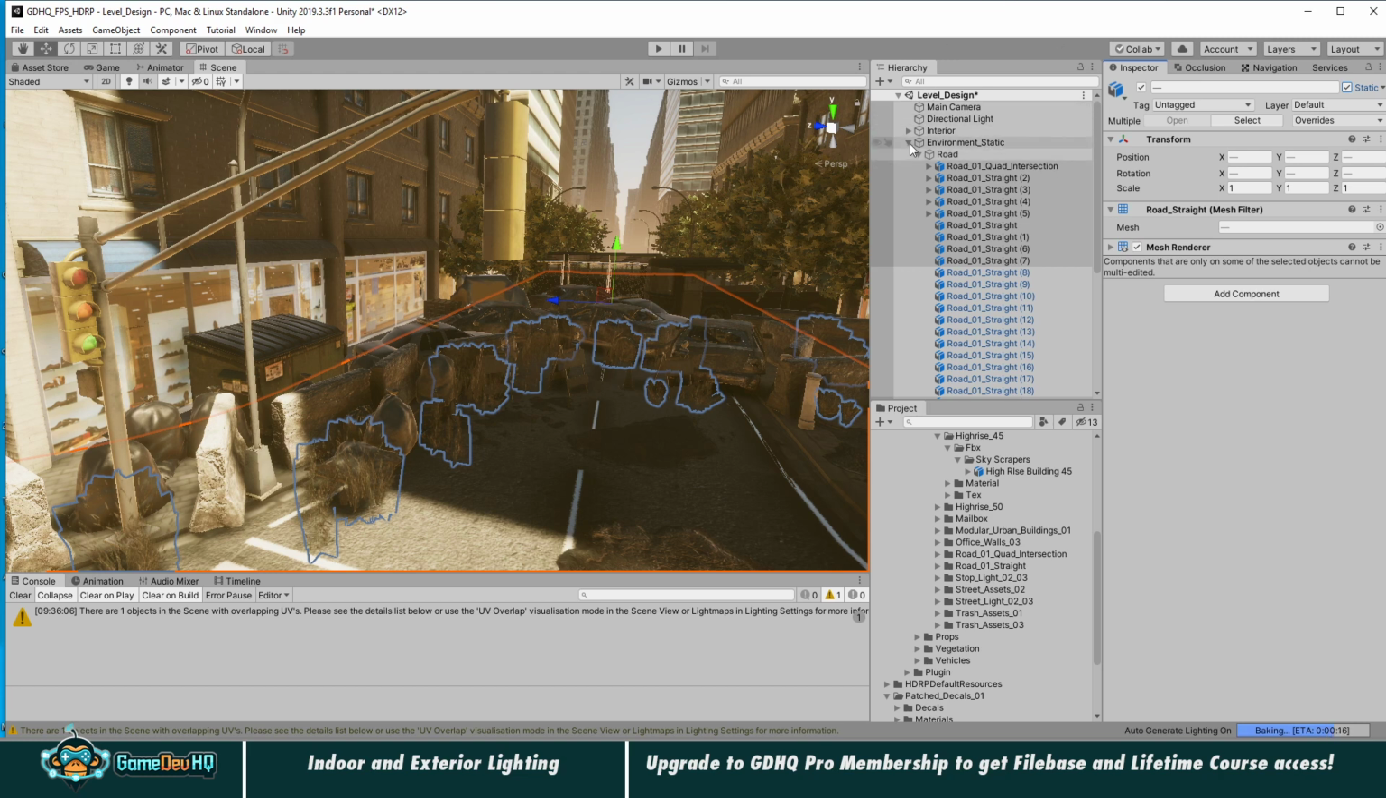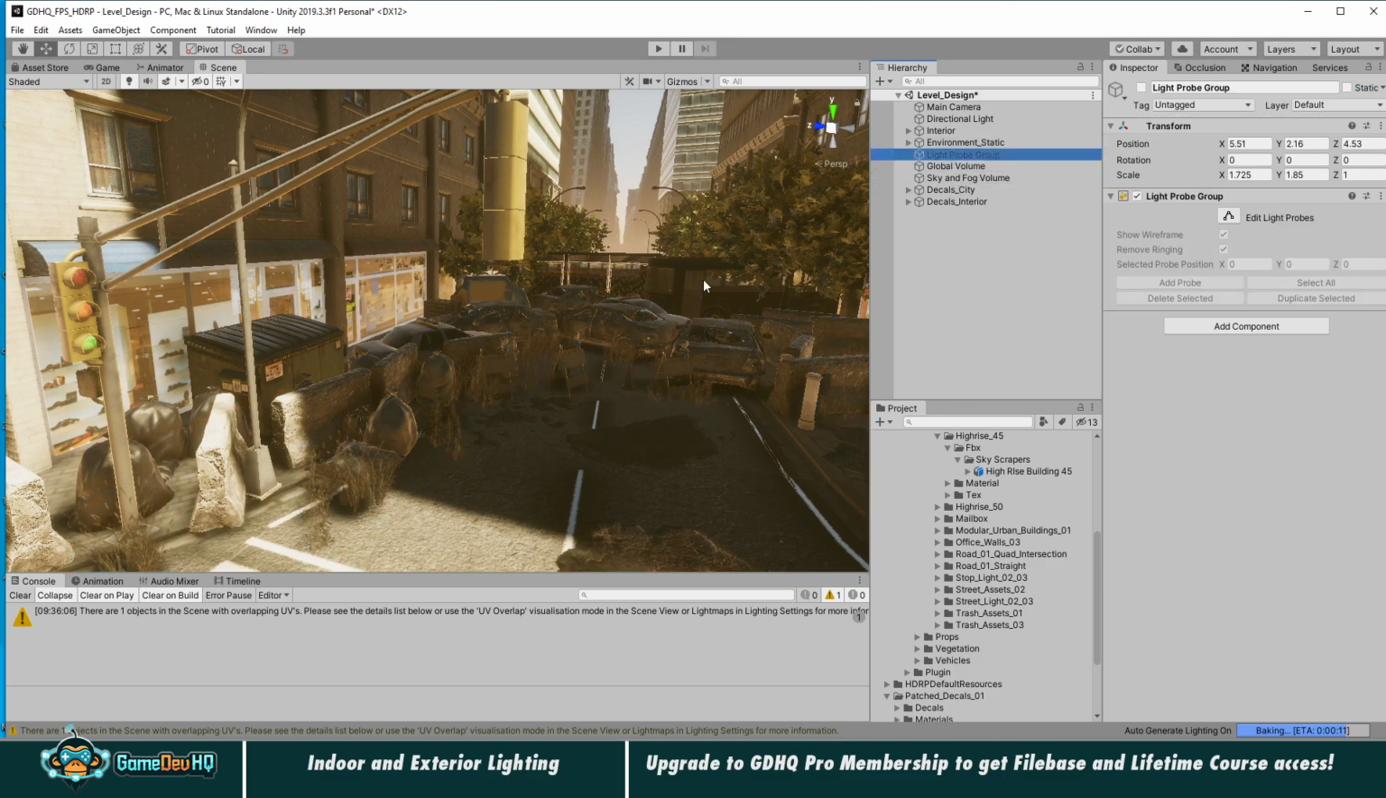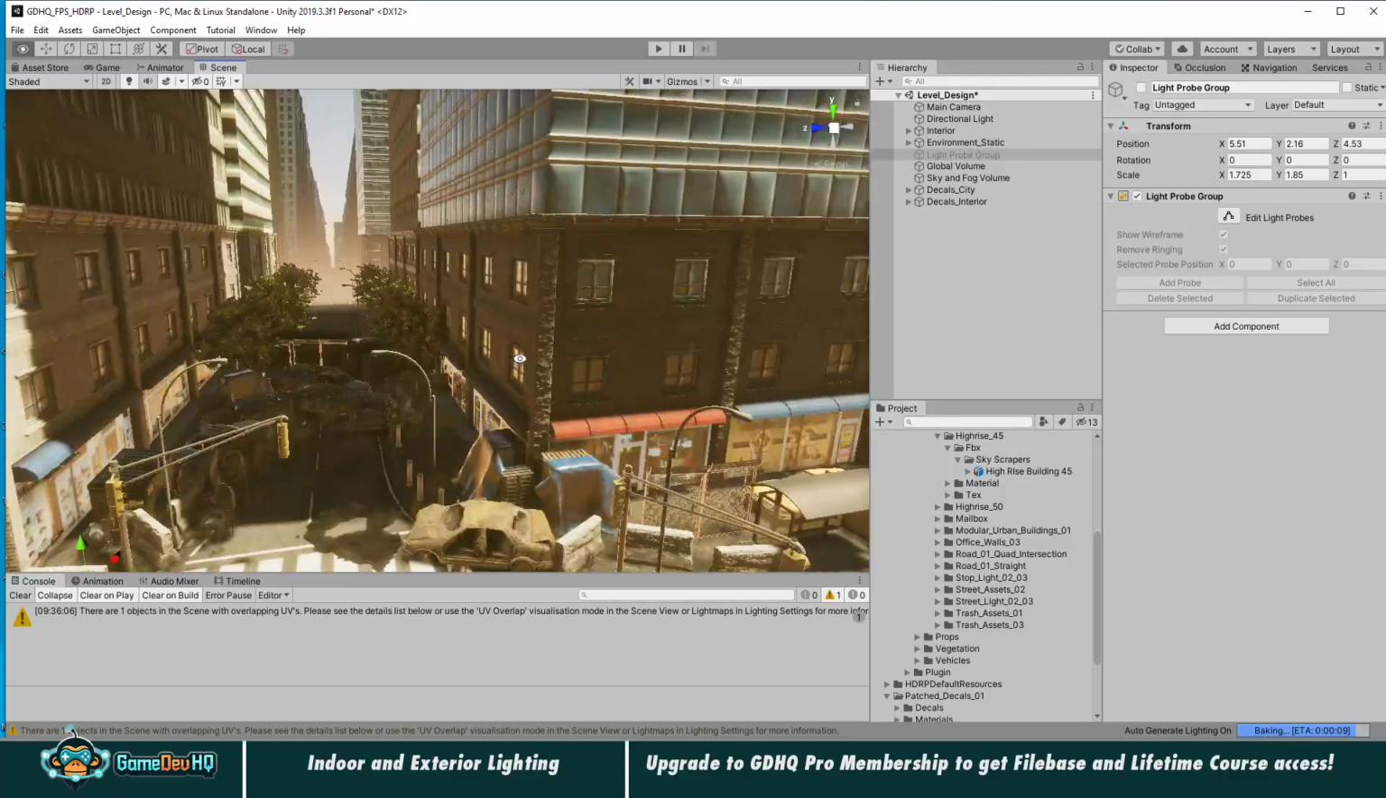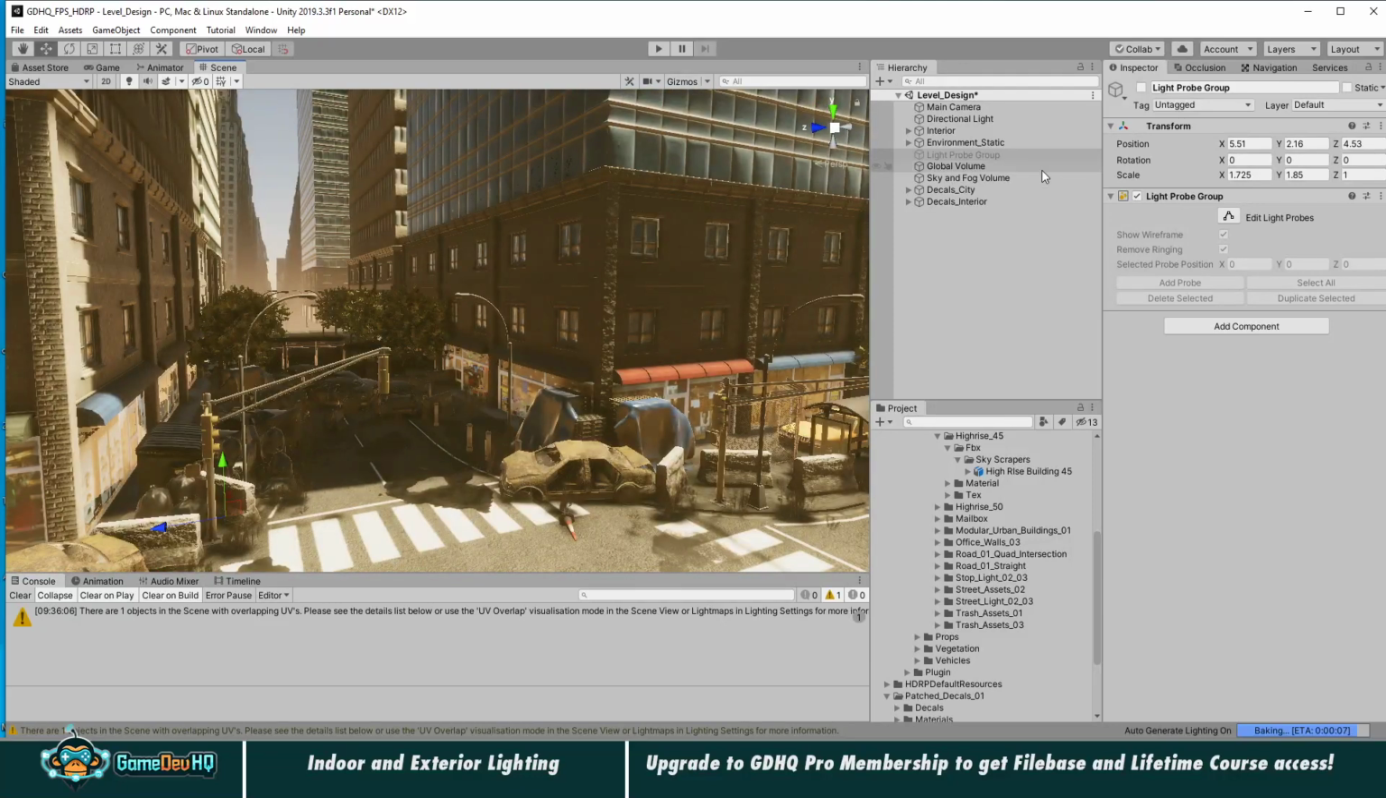And then I can go over to my light probe group. And my light probe group, if I turn it on, let it finish baking.